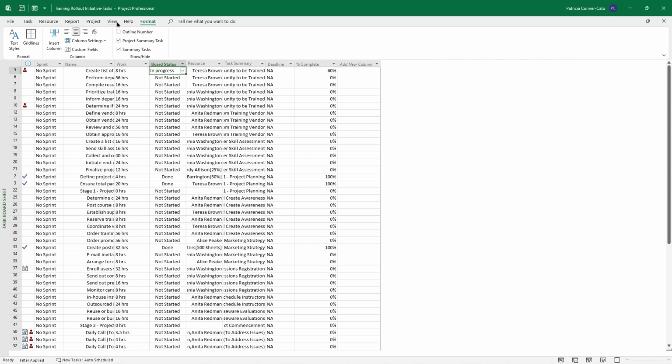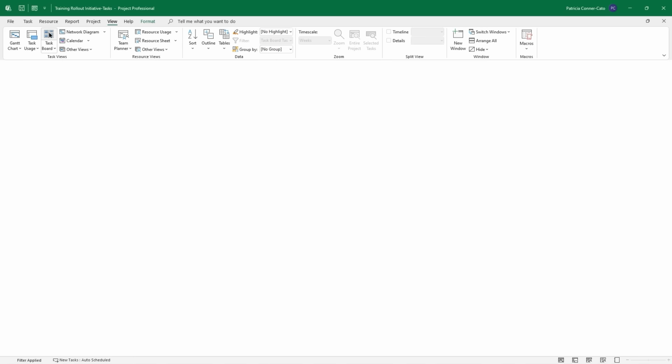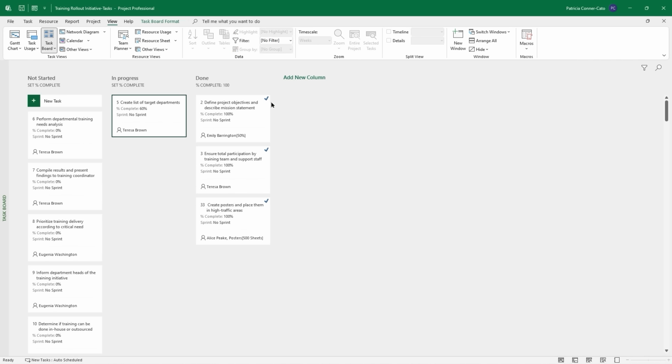And then I can go back to my view tab and go back to, and you can click the upper half of the taskboard button to get into it. And you can see how your tasks are now distributed between the 3 different boards that we have there. Go ahead and save your project.